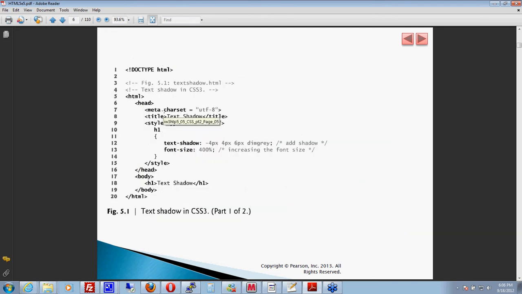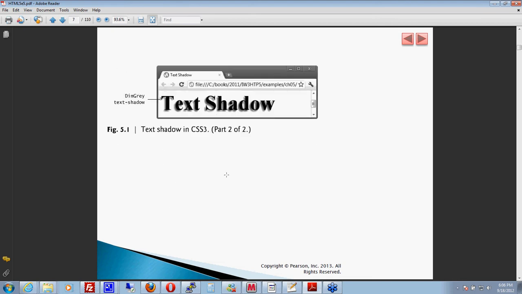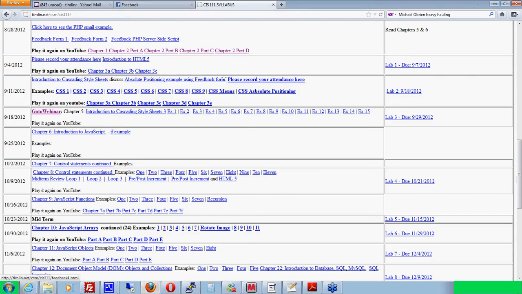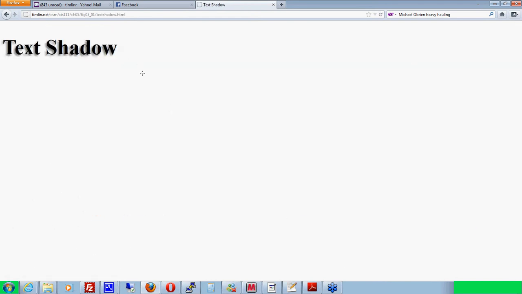Okay, so here's an example right here. So we see text shadow of minus 4 pixels, means it's going to be off by 4 pixels to the left and up 4 pixels from the center. This will add a shadow. The font size will be 400%, increasing the font size, which will give us something that looks like that. Now I've also got all these examples here as well if you want to look at them. And this does it in color. So you can see you got a little bit of a text shadow there, which is kind of nice.